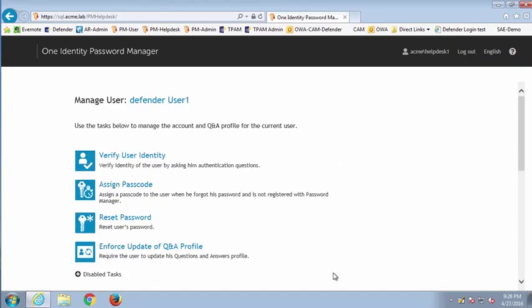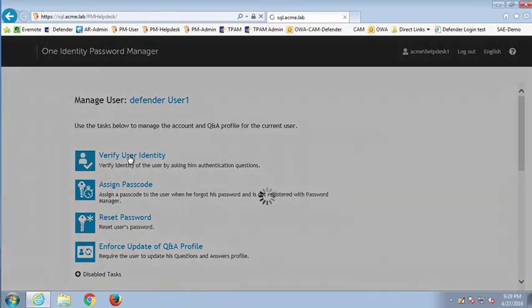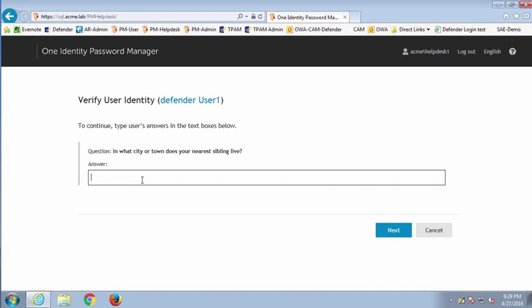But let's say they've called up and they can't remember the questions from their Q&A profile. We can do a few things here. First, we can verify the identity of the user. And that's basically all that is. What that's going to do is, let's just click on it. That's asking them their help desk question.